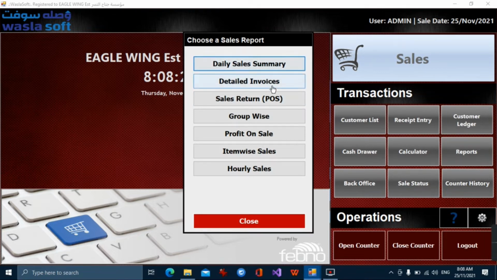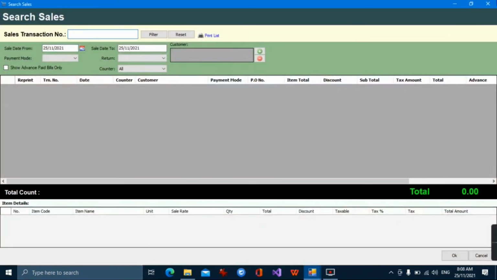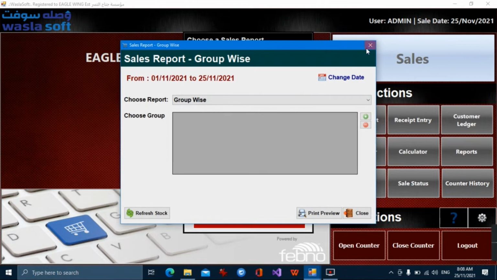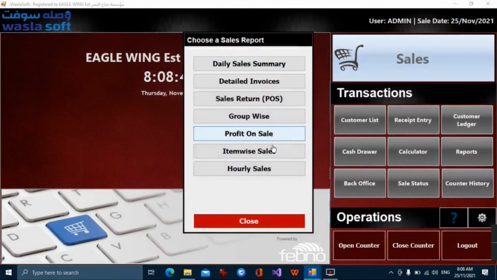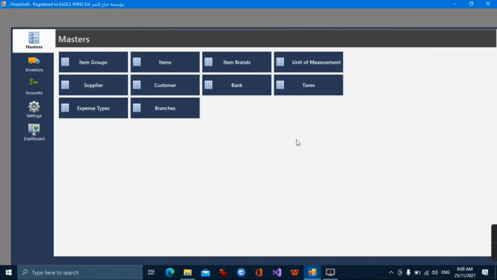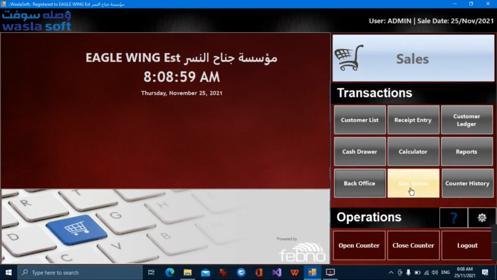reporting, daily sales summary, detailed invoices. Like daily sales summary, you can see here invoices, detailed invoices, sales returns, group wise sales, then profit on sale, and item wise sales, also hourly sales. And this is to go to back office and for admin operations. And this is for sales status. You can see the sales status of that particular day.